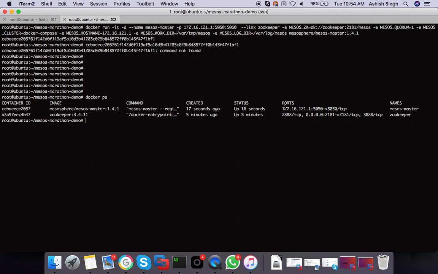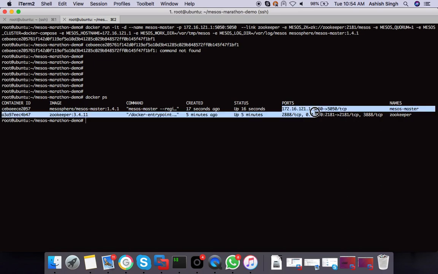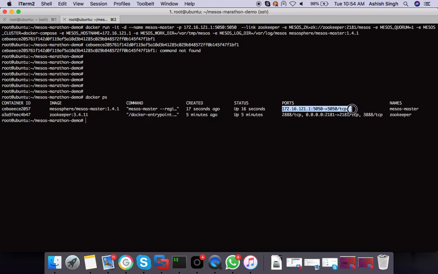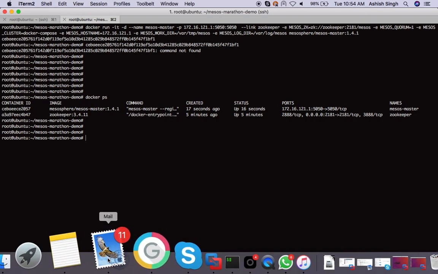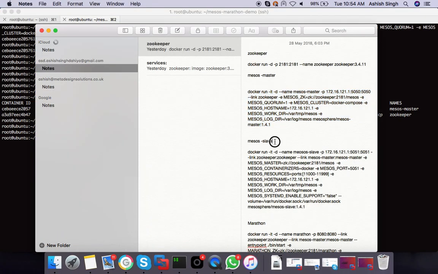So in this IP, this is the default port of my Mesos-Masters, and it is done. Okay, so now the time is for the Mesos-Slaves. So Mesos-Master is created, so now it is time for Mesos-Slaves.